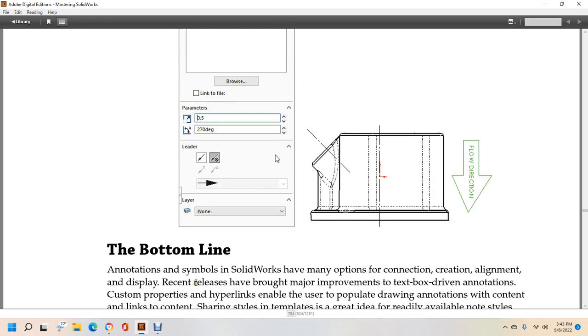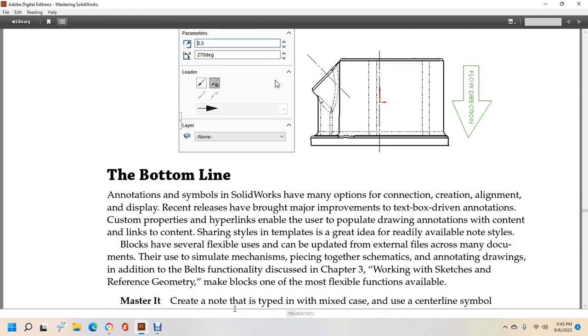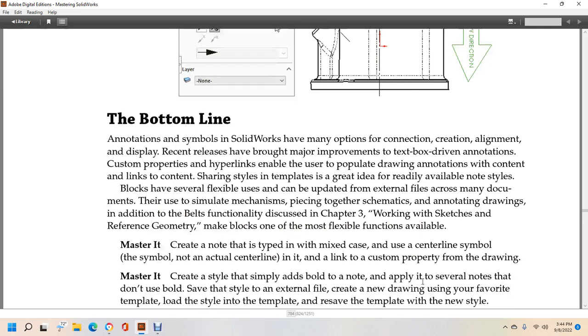Bottom line: annotation symbols in SolidWorks have many options for creating and aligning the display. Recent releases have brought major improvements, such as text driven by custom properties. Hyperlinks enable you to link properties from the drawing and annotations to content. Sharing template line styles is a great idea, ready available to apply a style. A block is something more flexible that can update from an external file, a mechanism for piecing together schematics and annotating drawings. In addition to the block functionality discussed in chapter 3, working with sketch reference geometry for making blocks is one of the most flexible functions available.